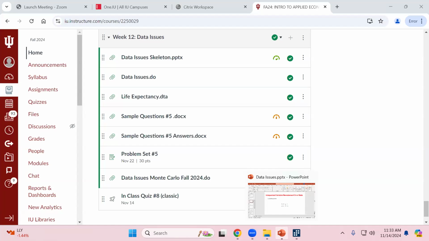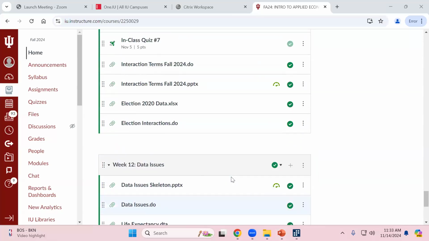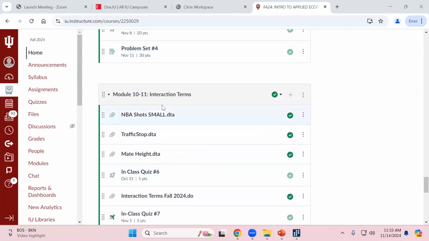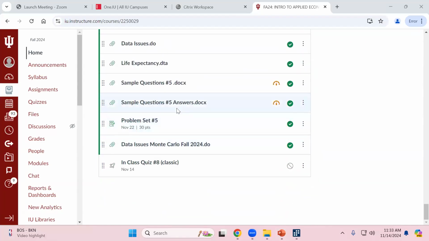Now I would suggest trying to do it before then, right? The further you get removed from the material, the more difficult it's going to be. But that quiz will not be related to what those videos are covering next week. It's only everything that we've covered up through this week. That's going to be looking at our interaction terms and also some of these data issues that we talked about, okay?